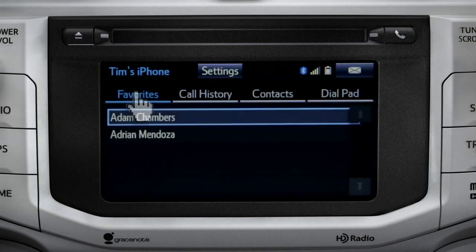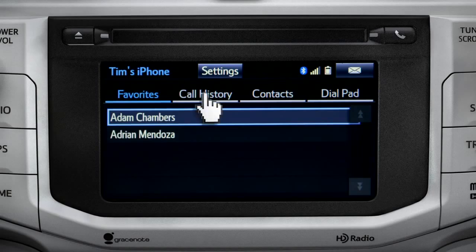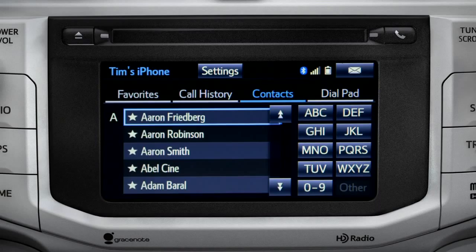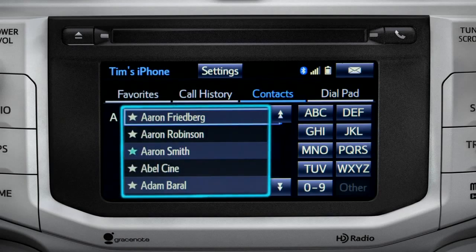You can sort the list by favorites, call history, or all your contacts alphabetically. We're looking at all contacts here. If you want to add a name to your favorites list, tap the star next to the name and it will highlight. To place a call, all you have to do is find the name in the list.